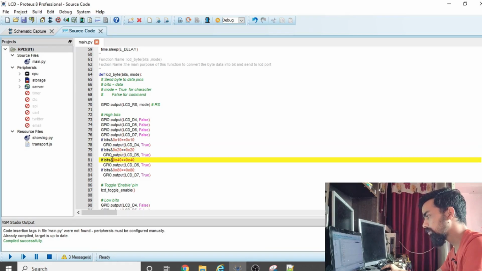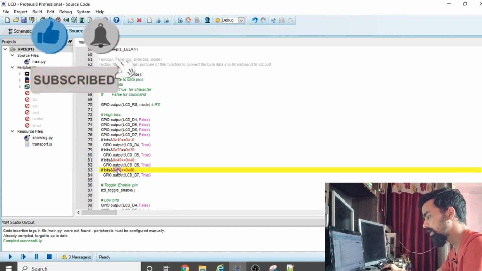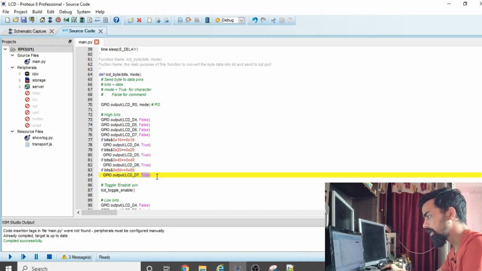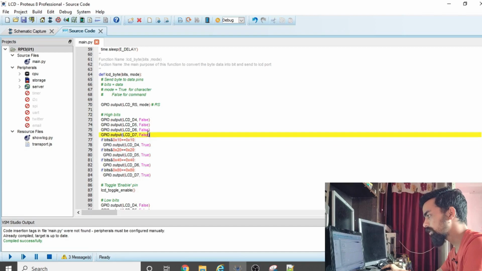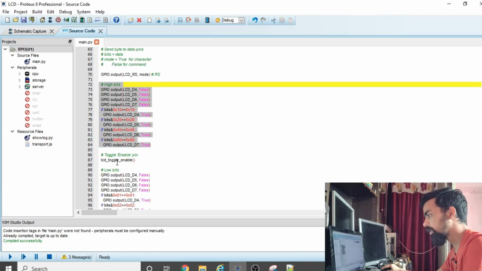Then the third byte is 4, 0, then D6 is set to true, and then the last byte is for D7. If the mask is 8, 0, then we have to set D7 to true. If any of these conditions is false, then we send the false signal. So once you send the higher signal, you have to toggle the enable pin.